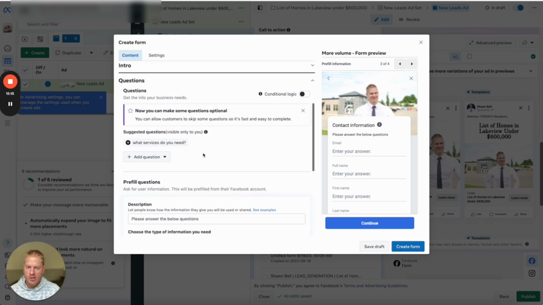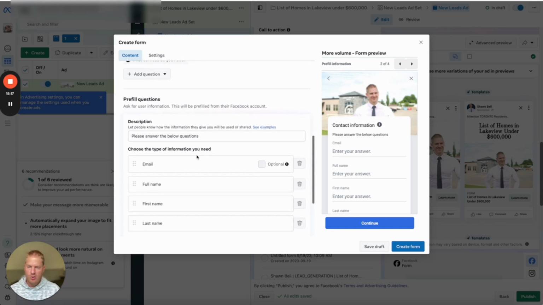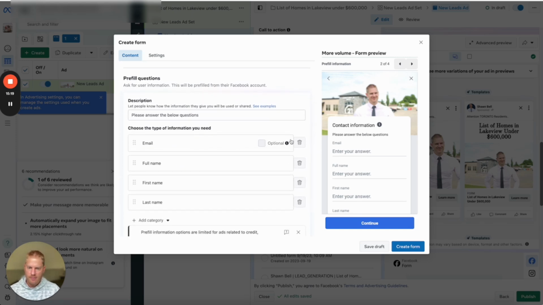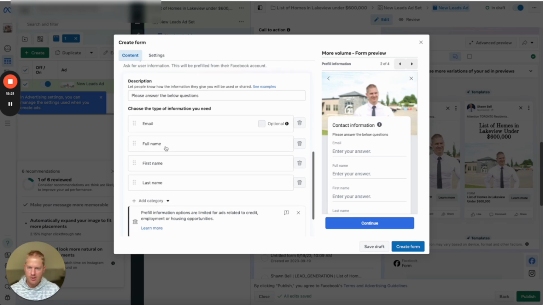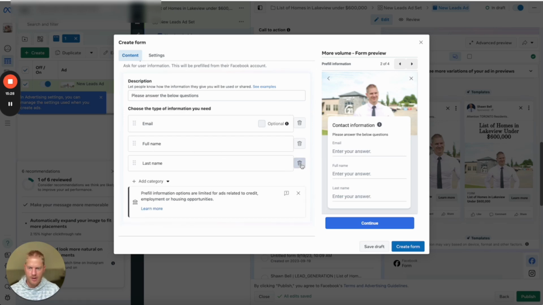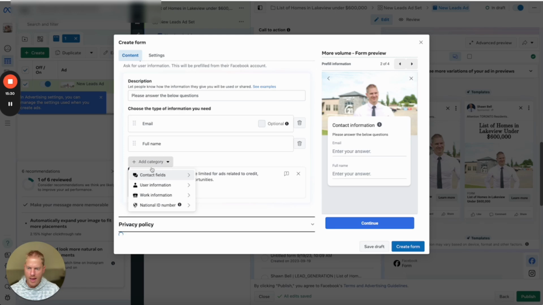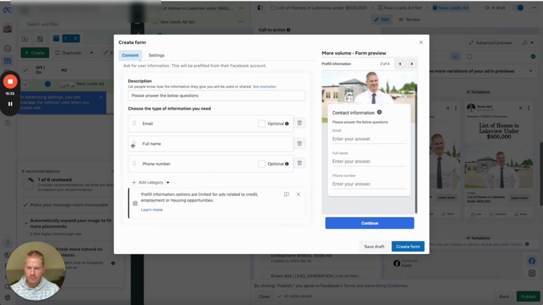Okay, so questions. We want to get an email. I don't like to put that as optional. And I like to have full, well, you can have first, last, or full name. Let's just put full name for now. And then I'm going to add phone number. So I like to kind of put it like this: full name, email, phone number. You could have phone or email first. It doesn't matter. That's personal preference.